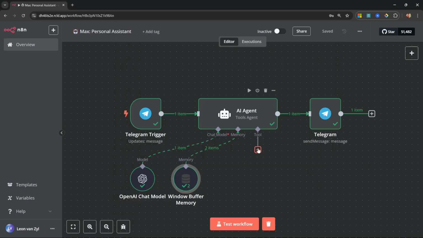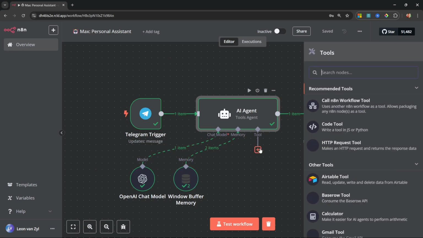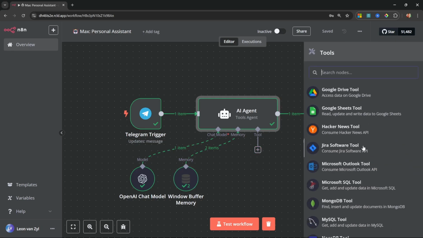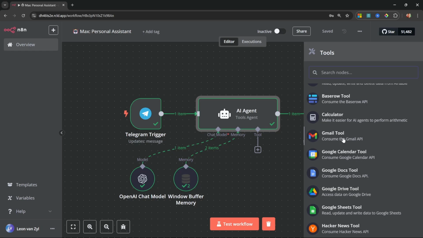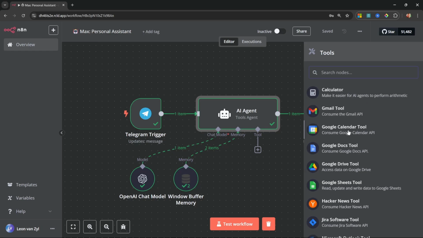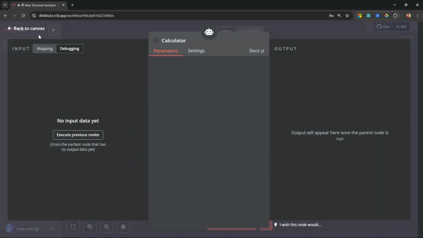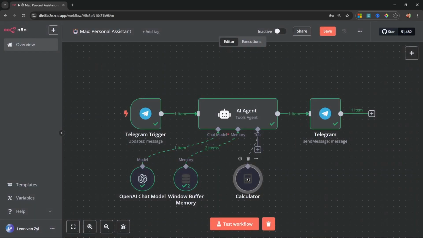Let's assign tools to this agent. Now, when we click on tools, we can see a lot of predefined tools within n8n. So we can hook up our agent to Gmail, and this will allow the assistant to read and respond to emails. Or we can use the calendar tool to allow the assistant to read or even create calendar entries for us. Now, the most obvious tool that we might want to assign is the calculator tool, as LLMs are generally not very good at performing math.